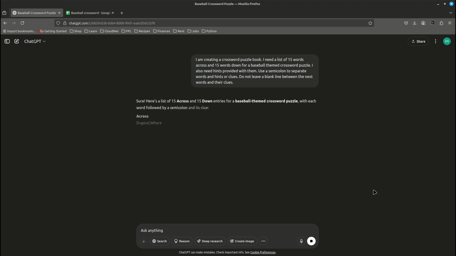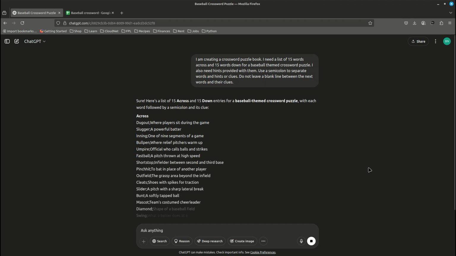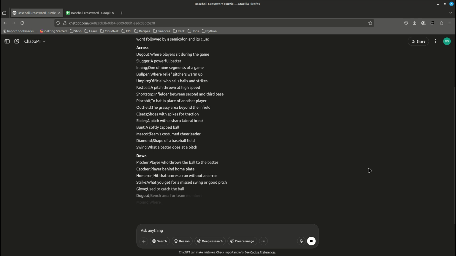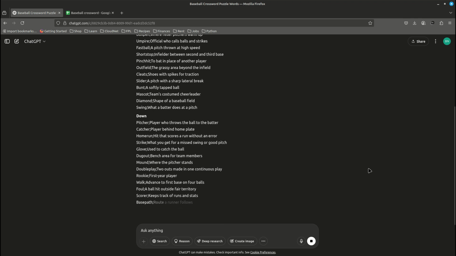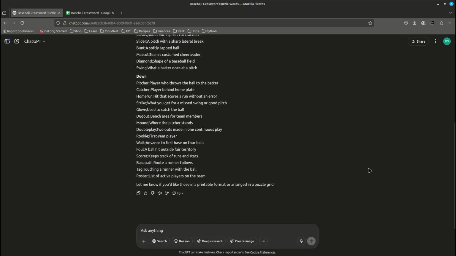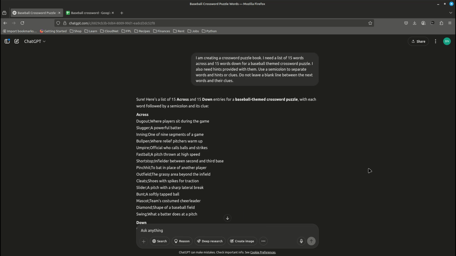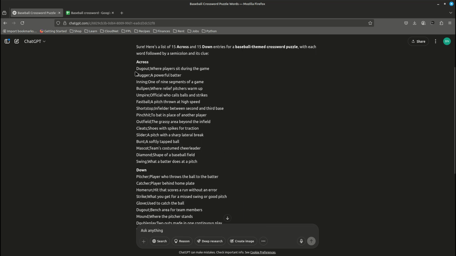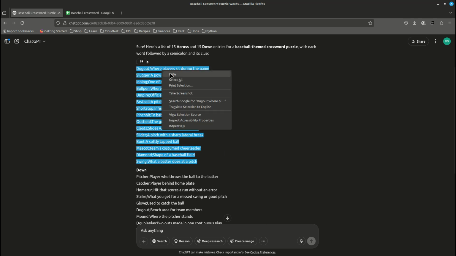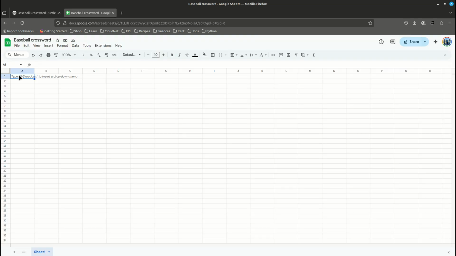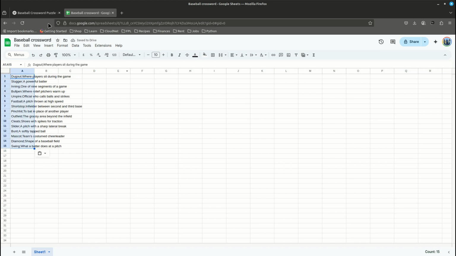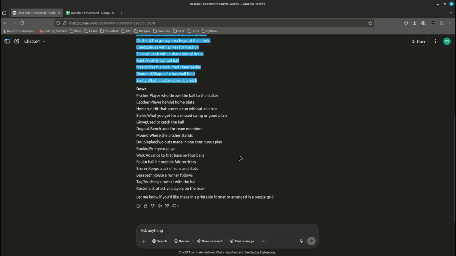Right, let's give ChatGPT a few seconds to work. You can see the output there is being generated. Right, and it's done. So once that is done, we can copy this and paste it onto Google Sheets. So we'll just copy the across first, right, copy, and then here you want to use Ctrl V on your keyboard to paste this. So you can just say Ctrl V there, and then we go get the next set of words, the down.